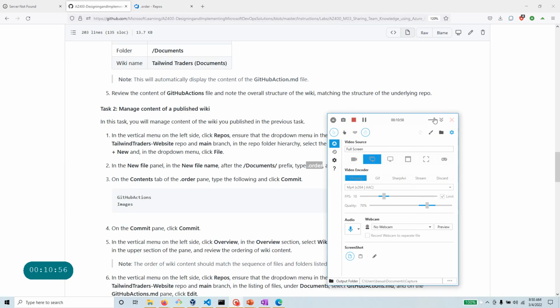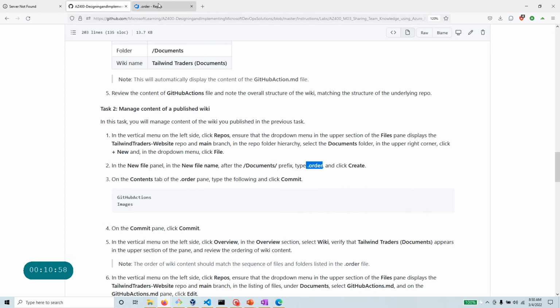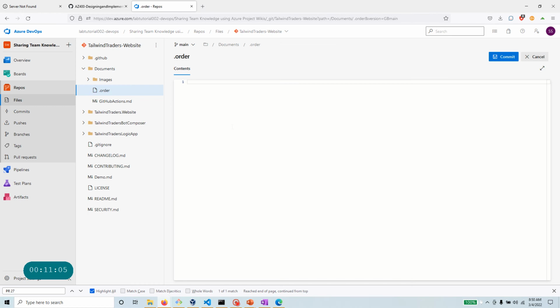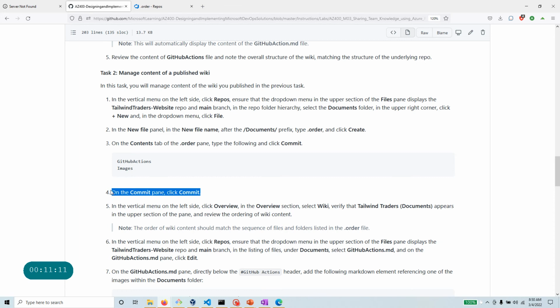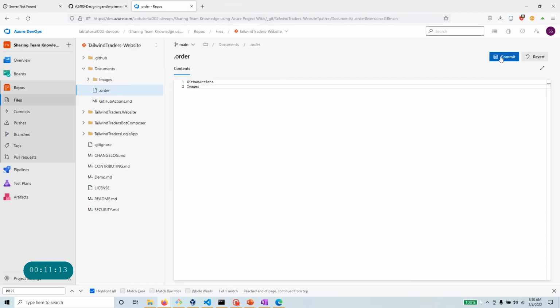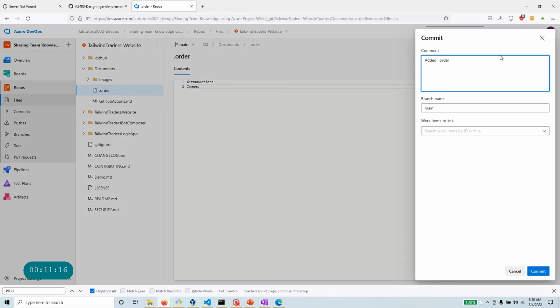All right, everyone, continuing with the task, we have this order page right here, and what they're asking is to just put this little bit of content in that dot order page that we have created. So paste that, and the only option is to commit. So let's just commit this. There we go. Let's see what happens.